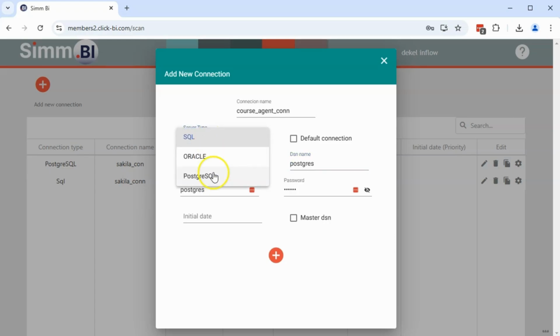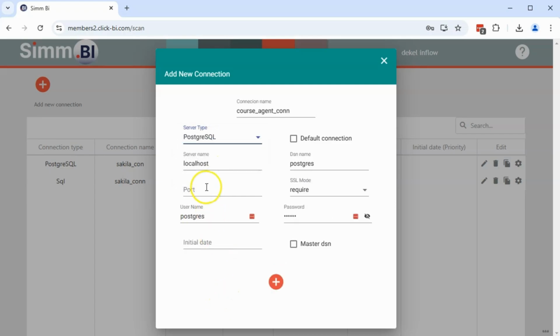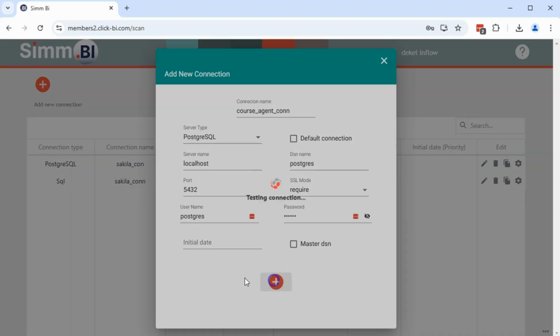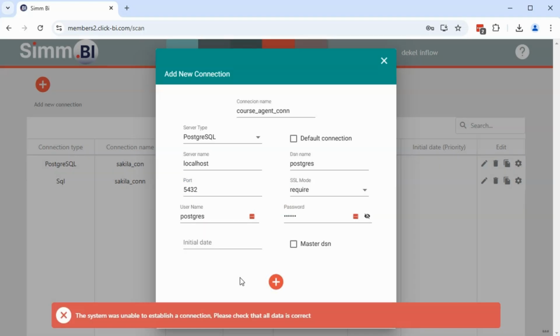I have to change the connection to be Postgres. I put here the DSN name, this is the name of the database, the port, I will put the port, username, password, and let's see. Okay, I have a problem here.